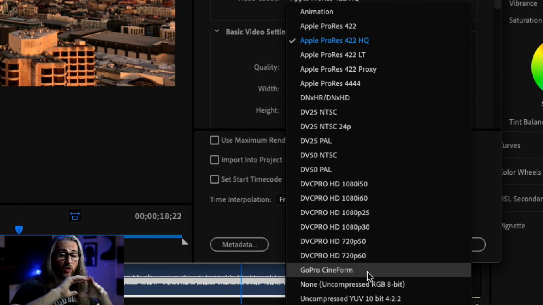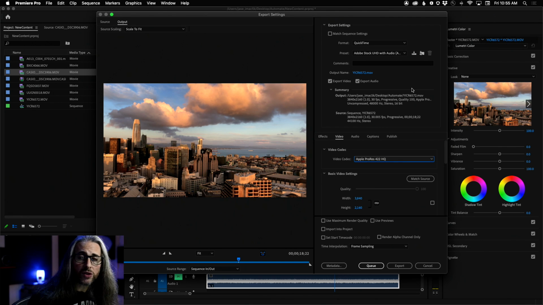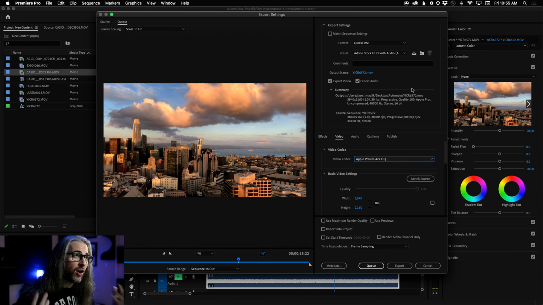It is, again, the equivalent of a 422 HQ or 444 or DNxHR. However, file sizes are large, right? So that's the other thing to consider. If you're going to change your editing format to something like Cineform, ProRes, or DNX, your files are going to be pretty massive, all right? I mean, with H.264, the benefit is those files are small-ish. So there's a lot of things to consider, but it's all based on whether or not you're having good performance or bad performance while editing.